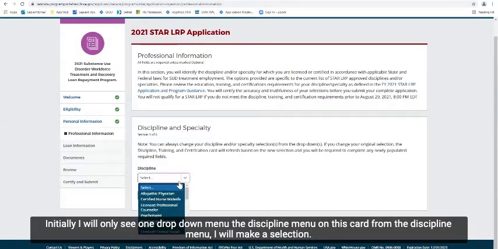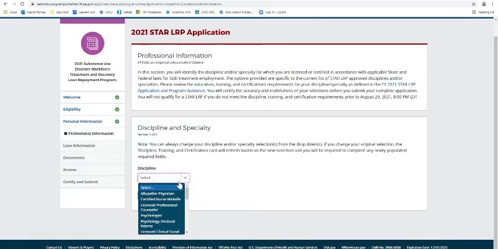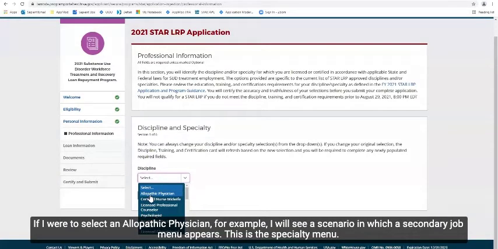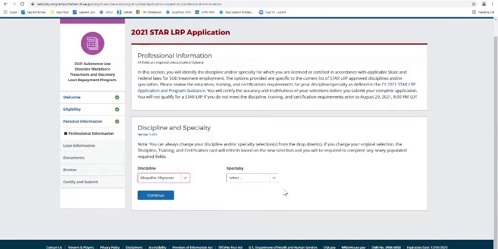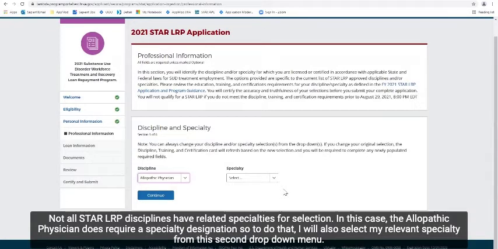From the discipline menu, I will make a selection. If I were to select an allopathic physician, for example, I will see a scenario in which a secondary drop-down menu appears. This is the specialty menu. Not all STAR-LRP disciplines have related specialties for selection. In this case, the allopathic physician does require a specialty designation. So to do that, I will also select my relevant specialty from this second drop-down menu.